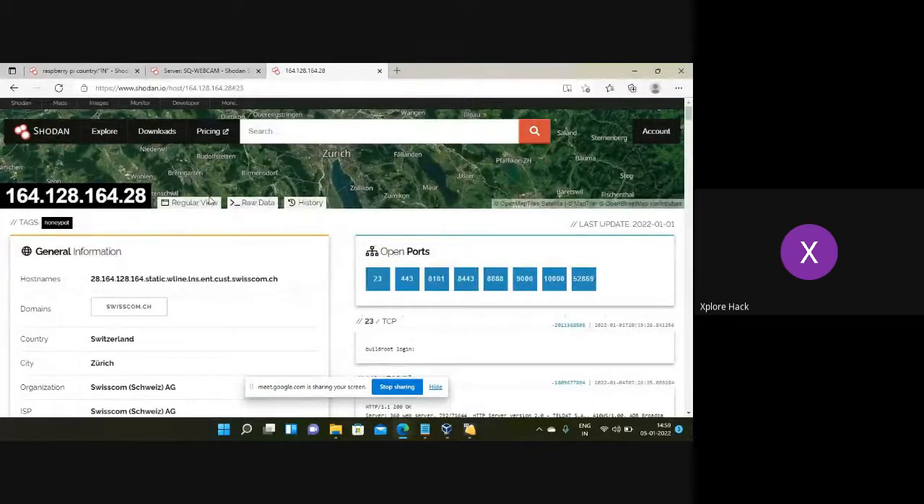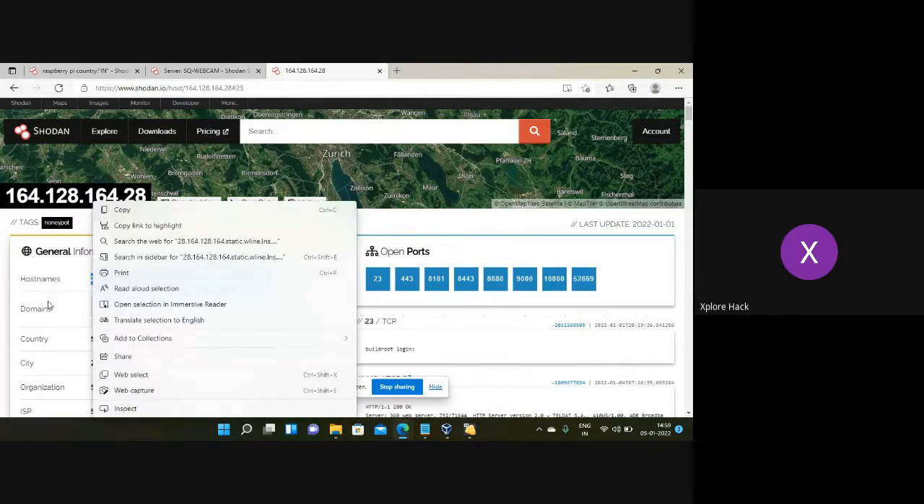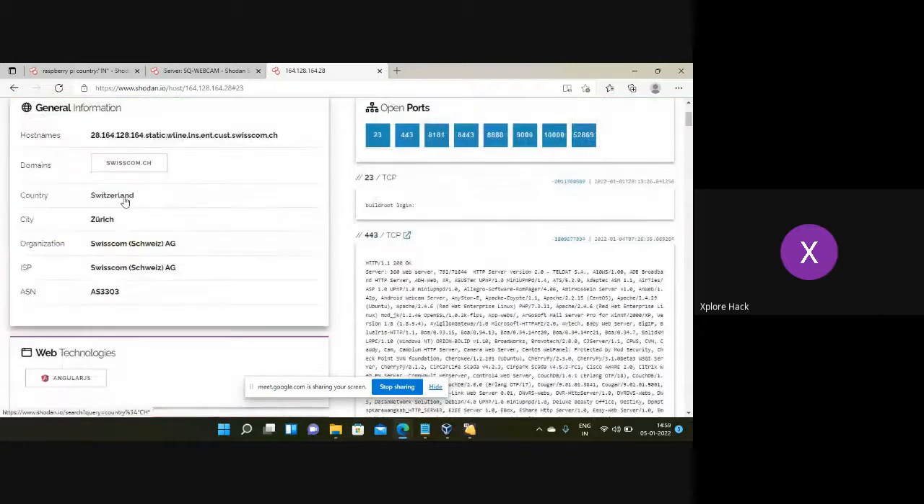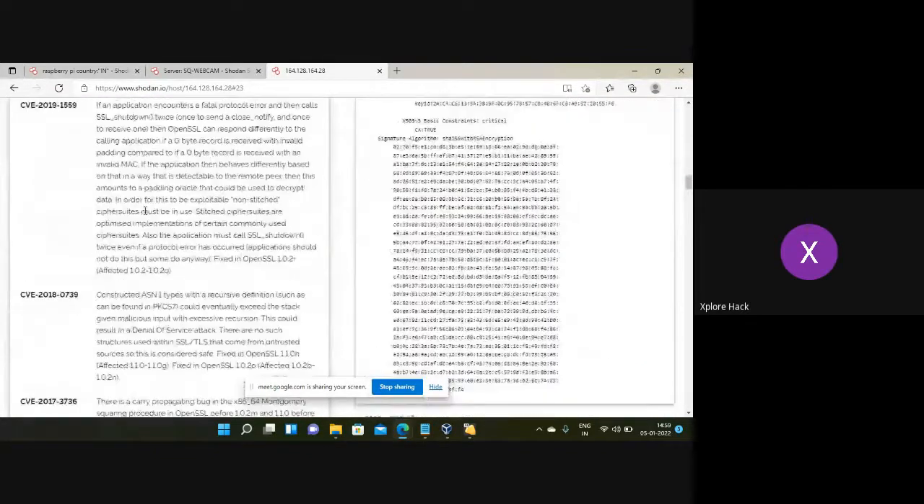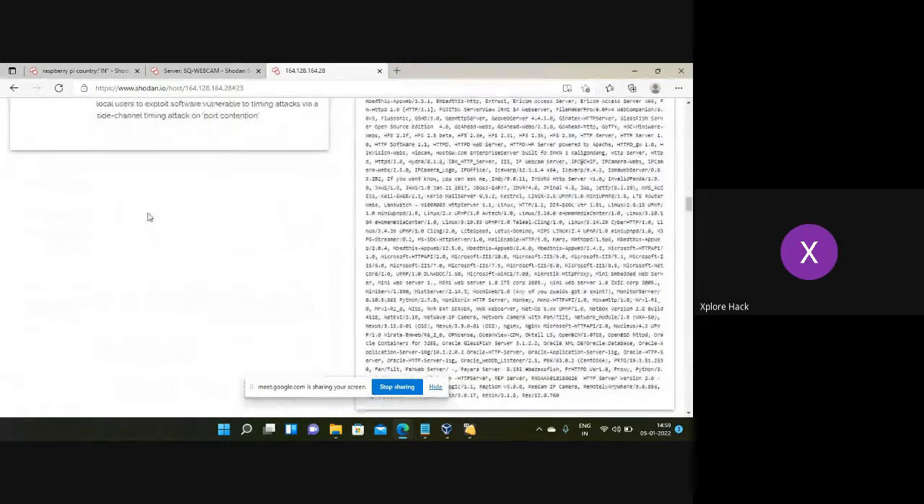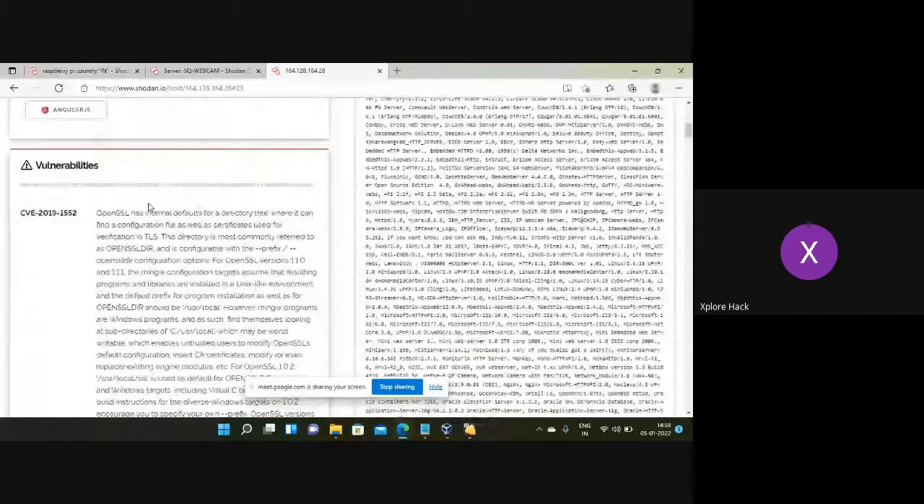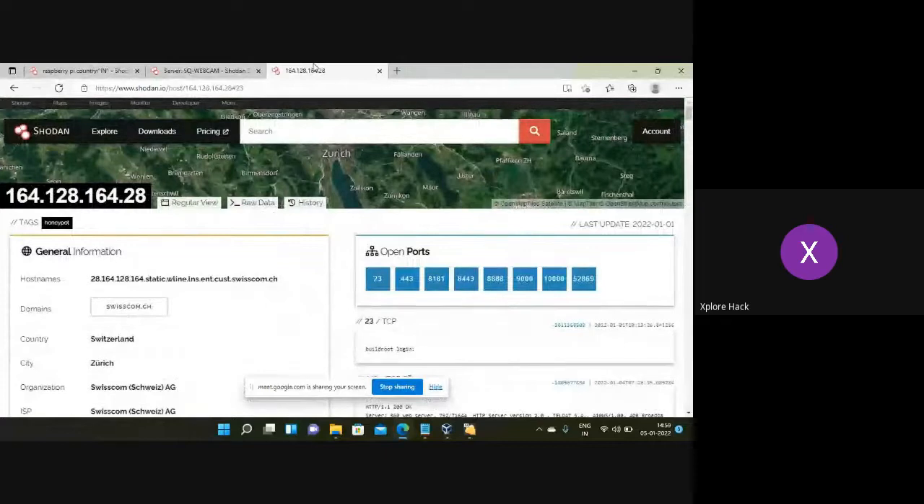Okay, so domains and then country name, city, we can find. So this much of vulnerability this page has. So you can use this vulnerability information to exploit this device or this webcam.